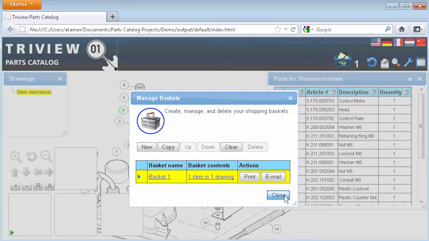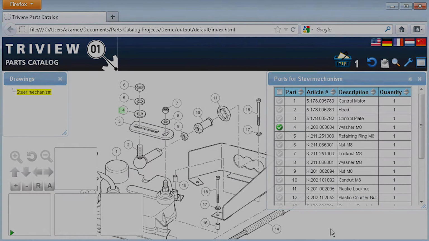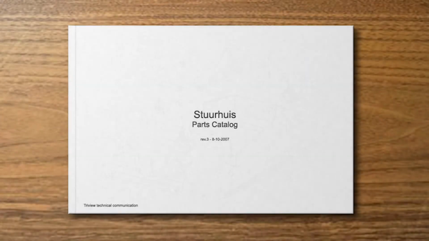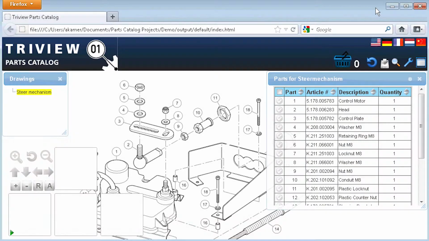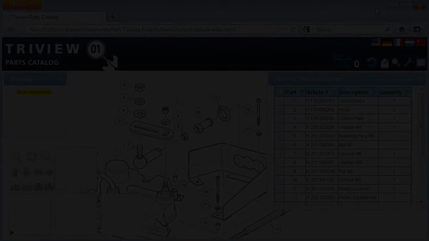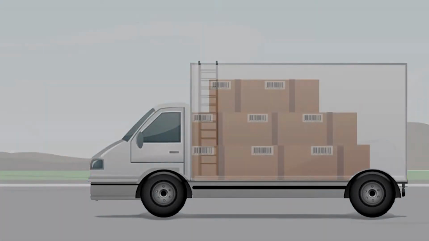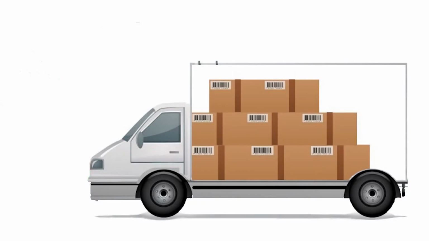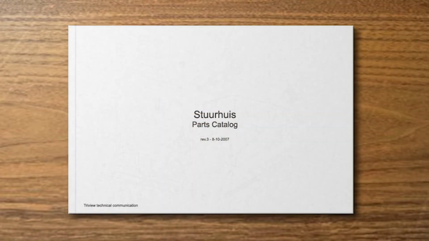Well, now this is within your reach and it's easy as well. Let me show you how we convert an old catalog to an interactive one. There are several ways of importing data into Parts Catalog Generator, but let's suppose you delivered a machine to a customer ages ago and you only have a printed parts catalog.